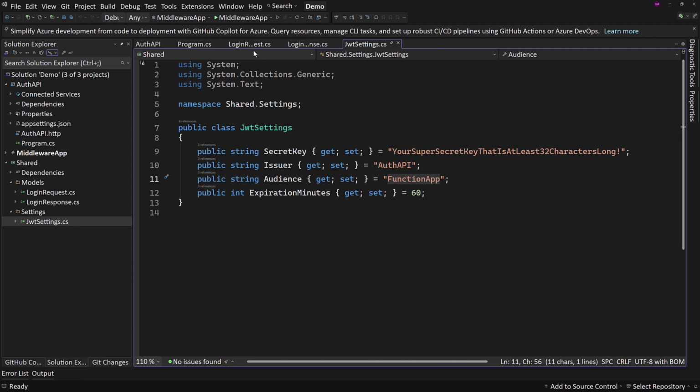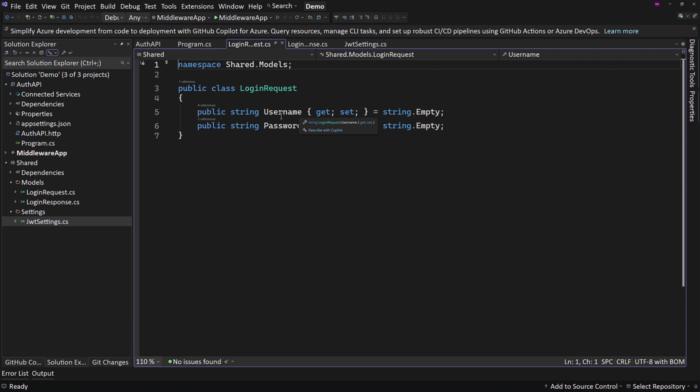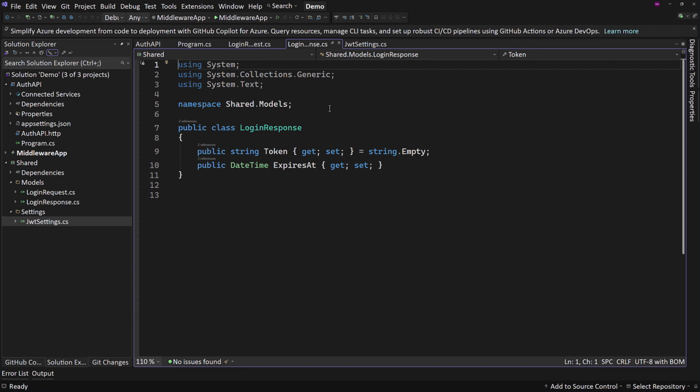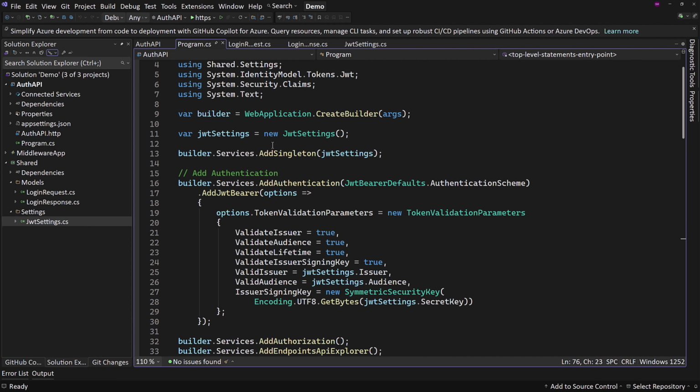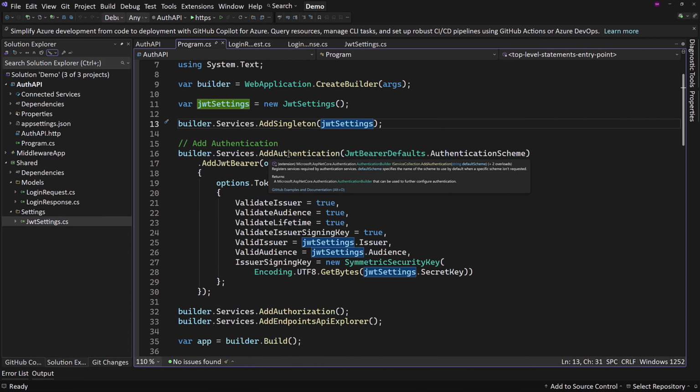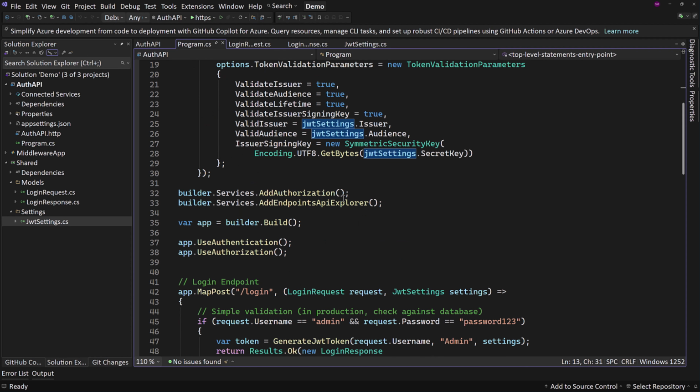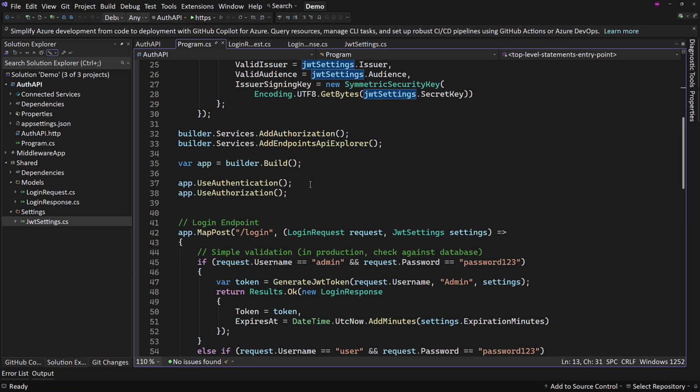Next, we have our login request, which accepts username and password in our API. And then as a response, we have our login response class, which returns back a token and also the expiration date. Let's head back to our program class and see what we have here. We create a new instance of JWT settings and we add it to the dependency injection here. And we add our authentication to our dependency injection and also other related services as well.